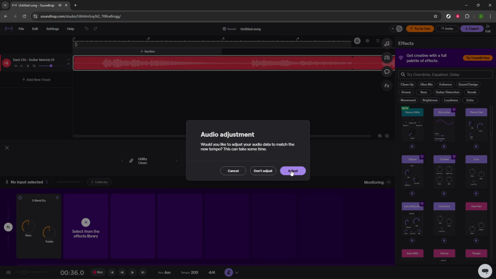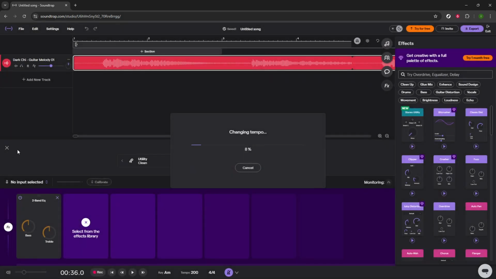Give it a quick listen from a busy section to make sure transitions and grooves still feel right. You'll be prompted to click Adjust. This confirms that Soundtrap should adapt your regions to the new tempo. Go ahead and click Adjust to let the studio retime your material. If something doesn't sound the way you expected, you can always undo and try a slightly different BPM.